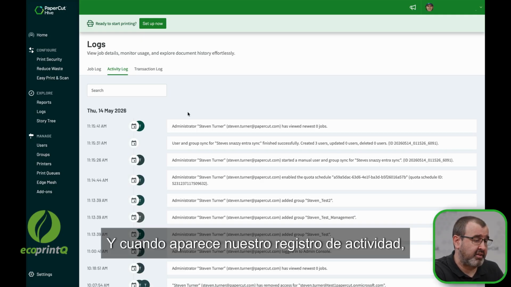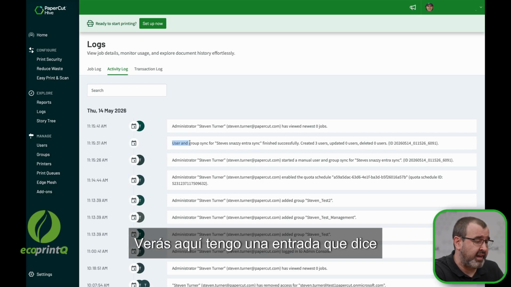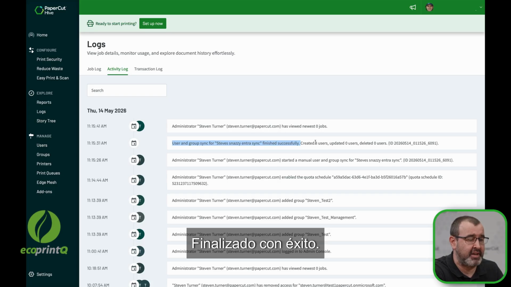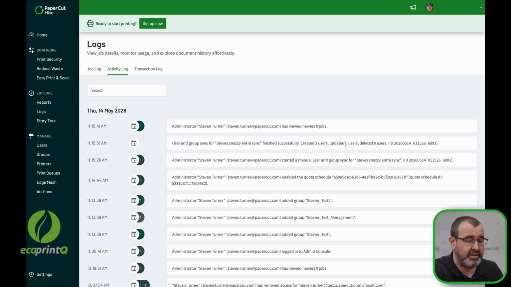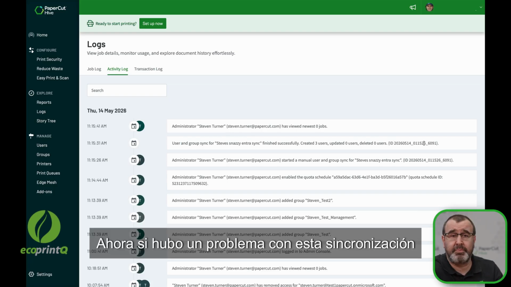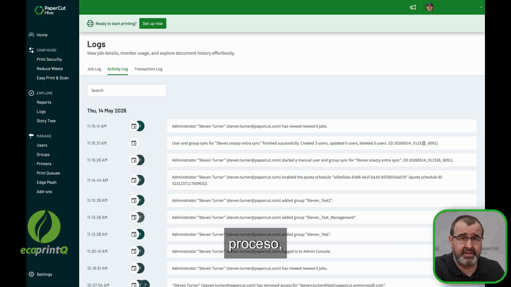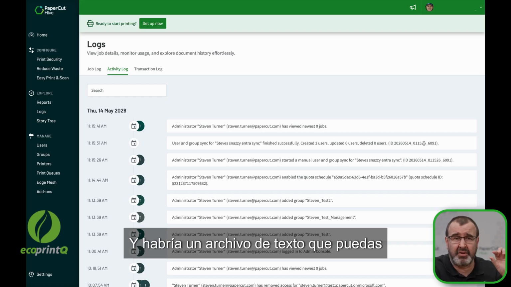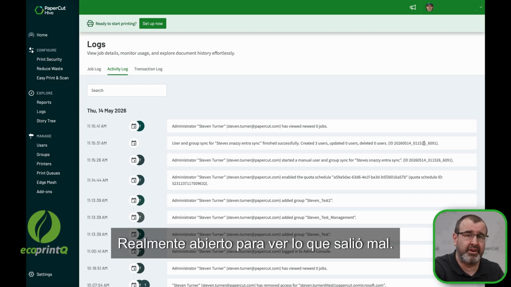And when our activity log comes up, you'll see here I've got an entry saying user and group sync for Steve Snazzy Entra sync finished successfully. We created 3 users, updated 0 and deleted 0. Now, if there had been a problem with this sync process, it would state here that there was an issue, and there'd be a text file that you can actually open to view what went wrong.